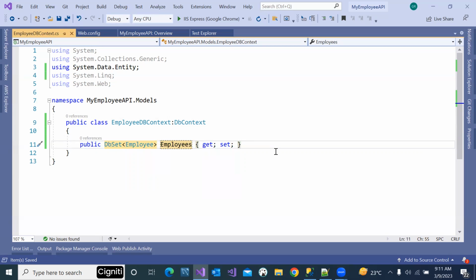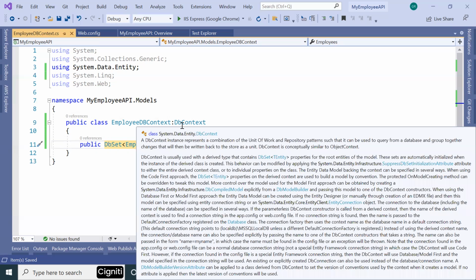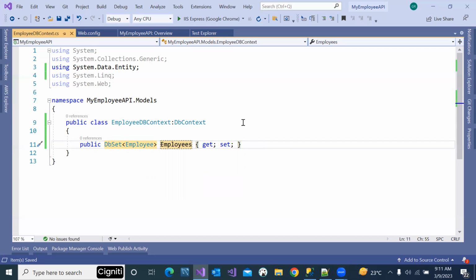Any questions, guys? No, sir. Okay, right. So my context is ready. Now what should I do? This will take care of establishing a connection. But now I need to provide to which database server it should connect.